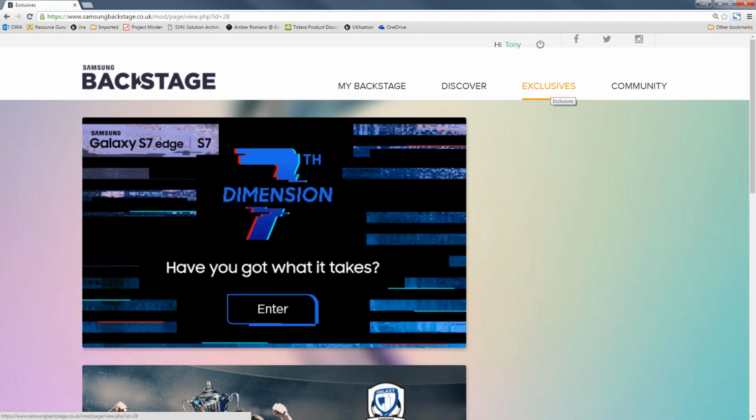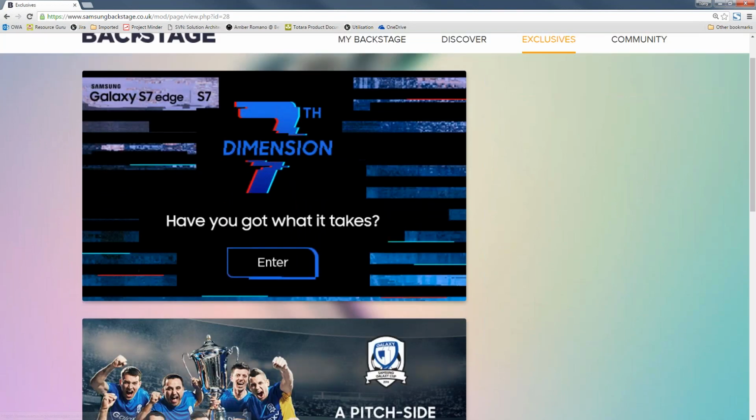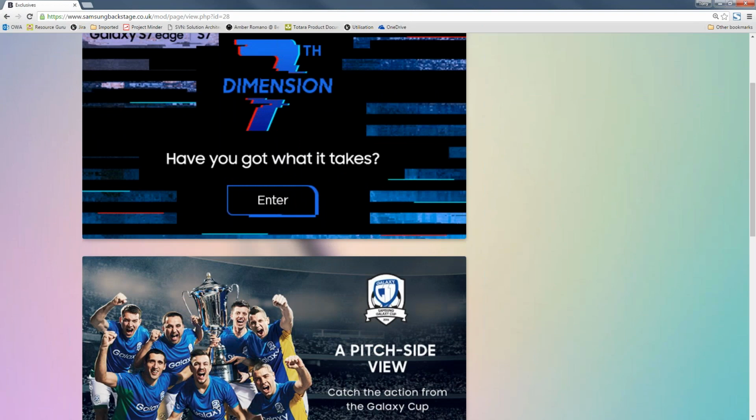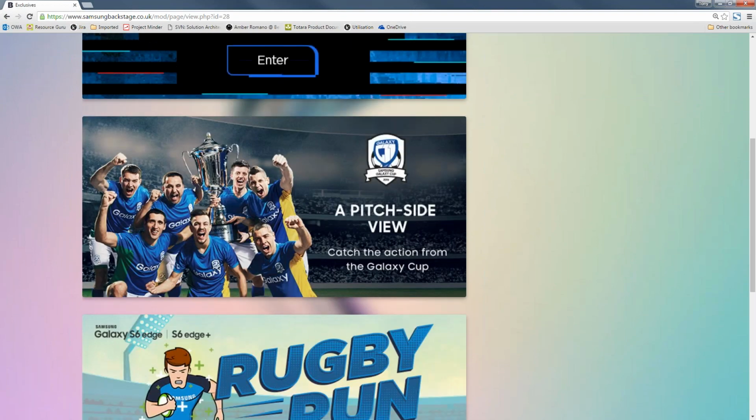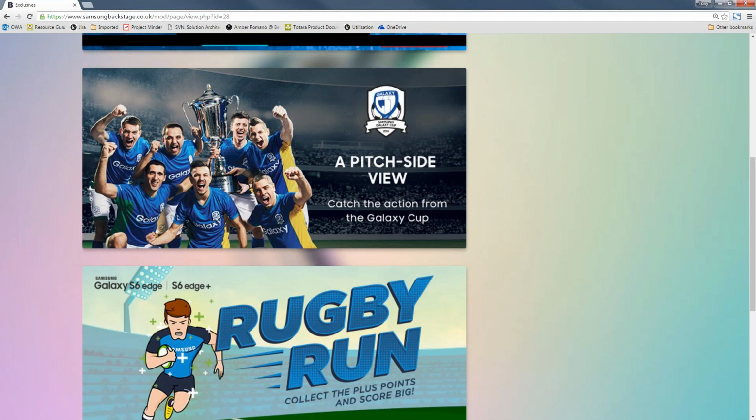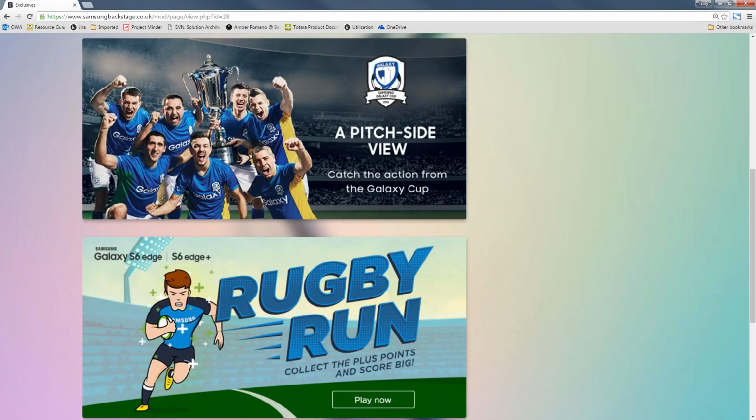Again, based on who I've logged in as or who I'm registered as, there's exclusive content that's being served up that I get access to. So obviously there's a big phone, the new Galaxy S7 that they're pushing at the moment. And interestingly, Samsung actually use this site because there's no relationship between Samsung and the actual end user of the site.